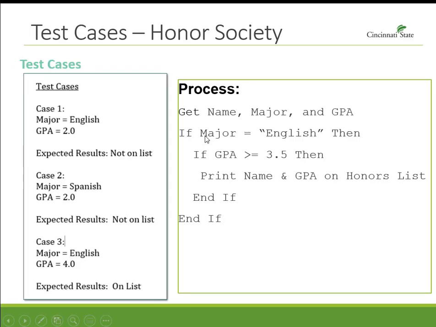Now let's look at some test cases. Remember, you need to execute every line of code. For each if statement, you have 2 conditions to test, true and false. So let's look at the first case. Major English, GPA 2.0. Will not execute this line of code. Will not print on the list. That's your expected results. Case number 2, major is Spanish. We will skip over this. It will not print on the list. Number 3, major is English. GPA is 4.0. It will print the name and GPA on the list.